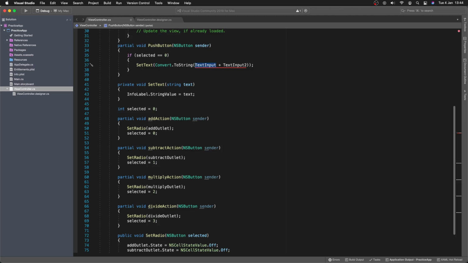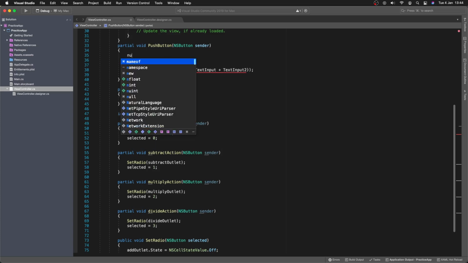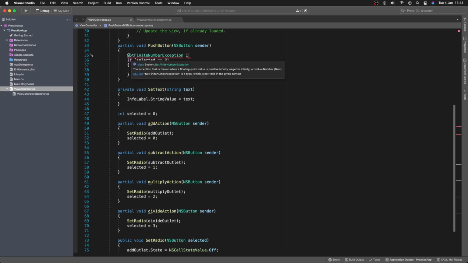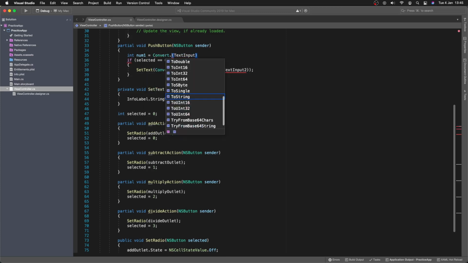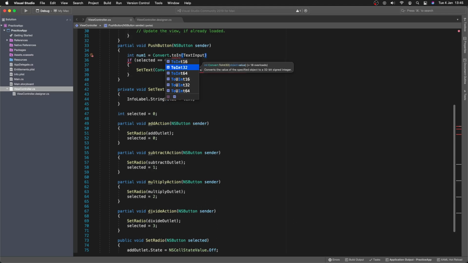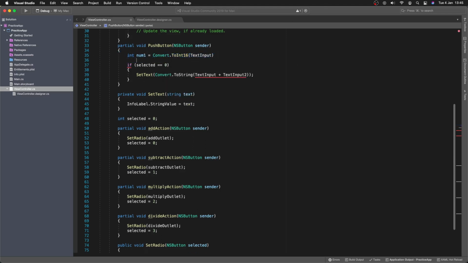Okay, so we also need to convert these to numbers, it looks like. So up here we can just do number 1. That doesn't work. Int number 1 is equal to text input, and then we're going to convert that to an integer. Convert dot to int 32 or 16 we can do. Let's just do 16 for now, because we shouldn't have a number too big, too small.